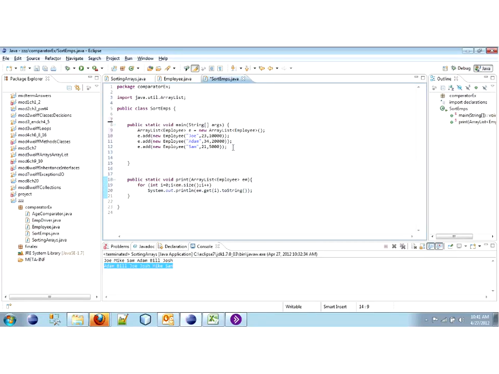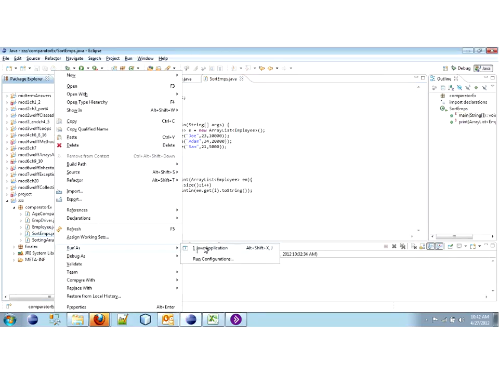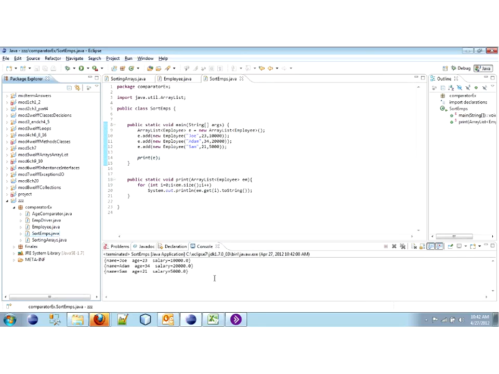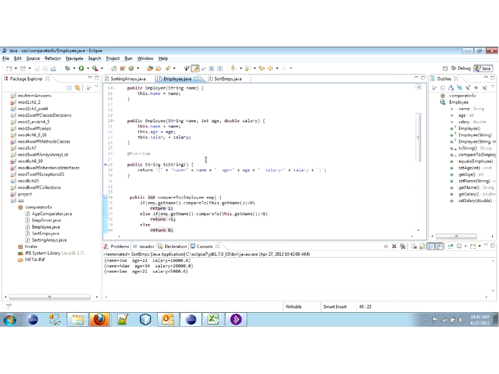Cool. So if I now come in here and do a print E, and I run this thing, look at those. Name is Joe, age is 23, salary is that. That's a really ugly toString method, notice, that I wrote in here. So that's okay. We can do that.